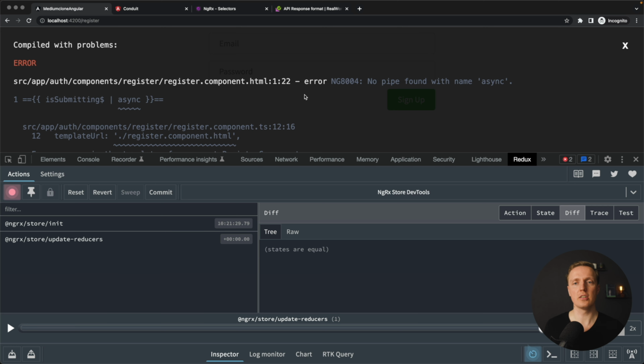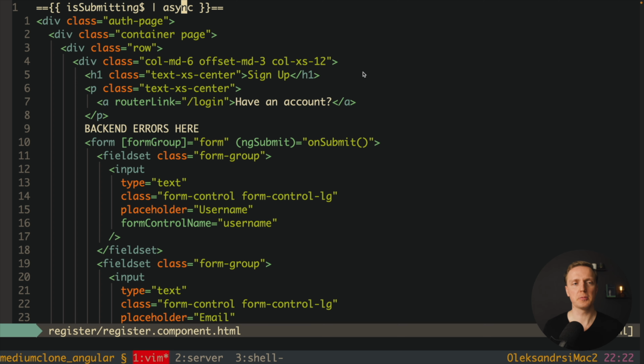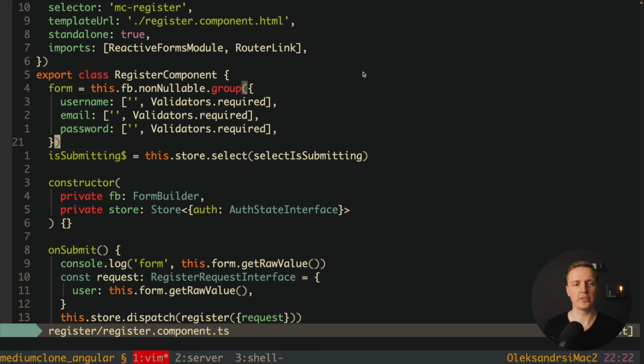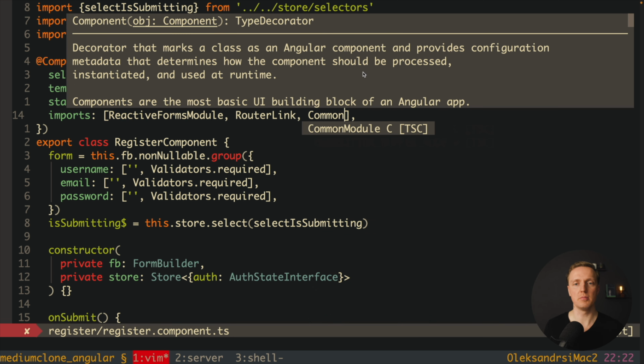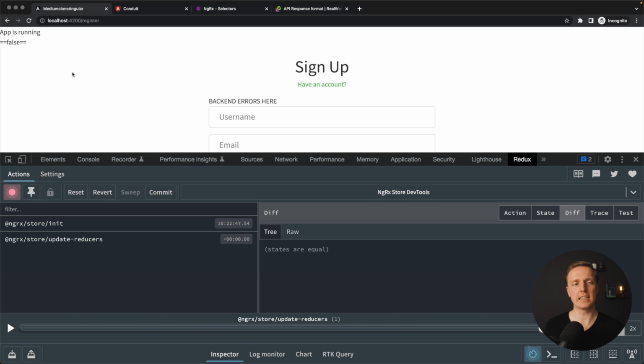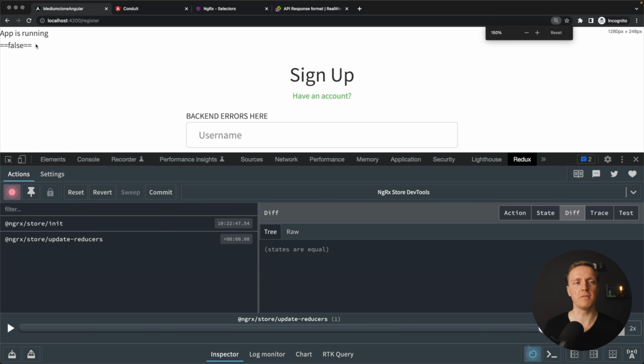We're getting an error no pipe found with the name async, and you will get this error a lot because it means that you didn't inject CommonModule inside your standalone component. This is why I want to jump inside our register component, and here inside imports I want to add CommonModule. As you can see here, we are not getting an error anymore, and here on the top you can see this app running and then false.